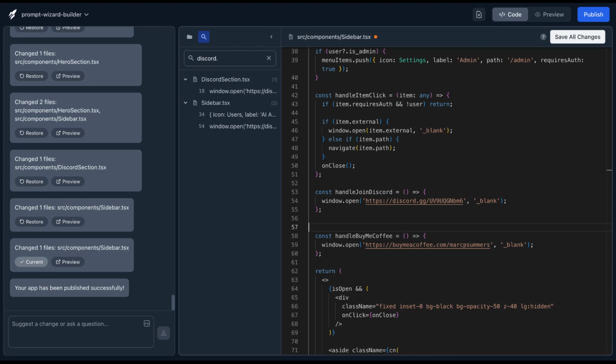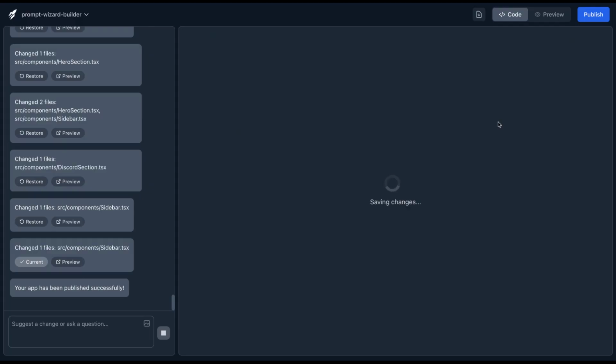And so now we can click save all changes. It's going to go off and recompile that code, rebuild the site, and then all you need to do once it's finished doing that is go to publish and publish it so that those changes go live.